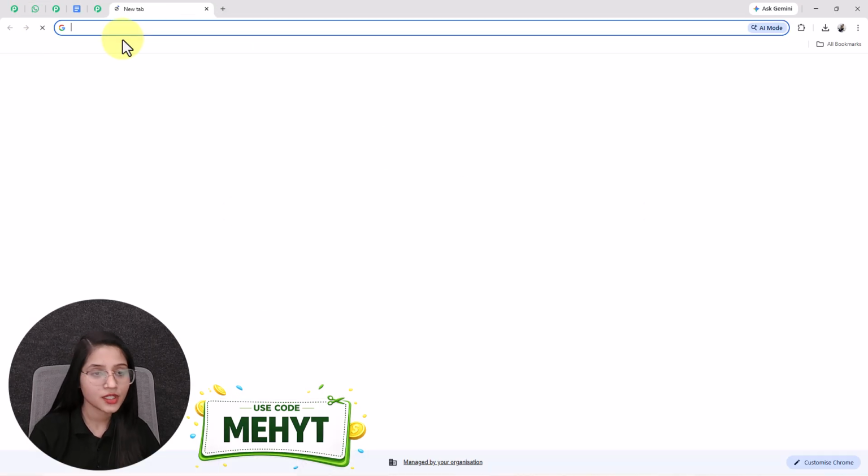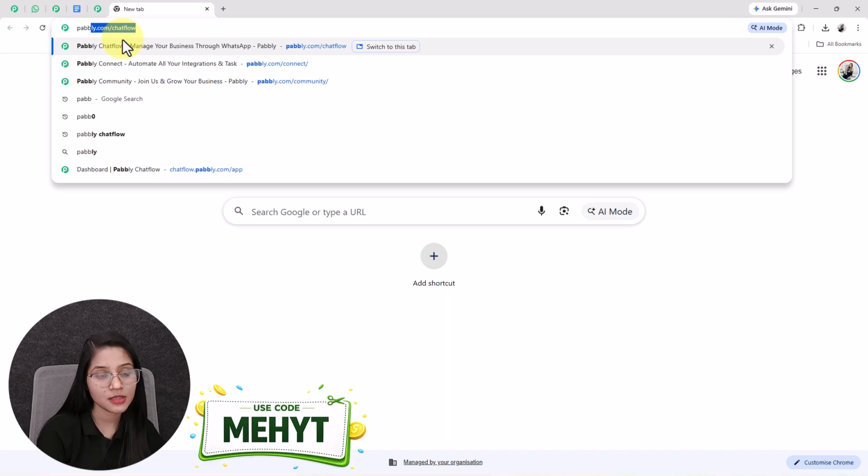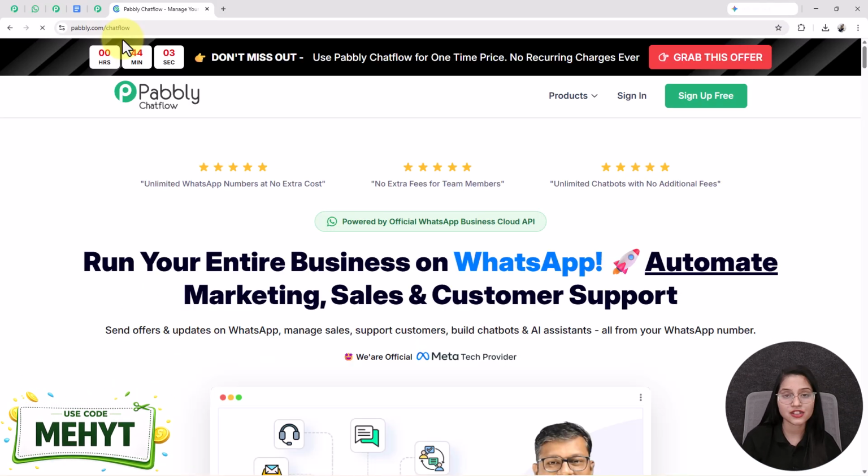At first, open a new tab and search for pabbly.com/chatflow, and you will come to the official page of Pabbly Chatflow. See, Pabbly Chatflow is an all-in-one WhatsApp automation tool that helps you to automate WhatsApp messages and responses 24/7 for your different types of businesses. If you are new to Pabbly, then click on the sign up free option and get 100 free credits every month to explore the software. If you are an existing user just like me, then click on the sign in option.